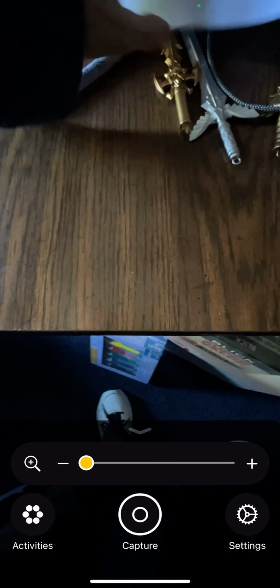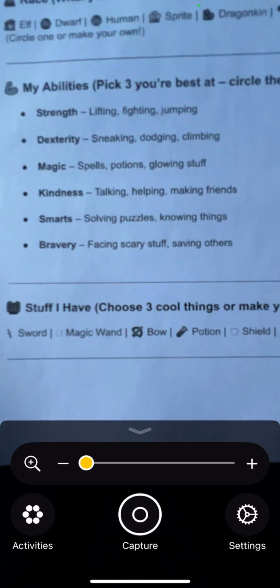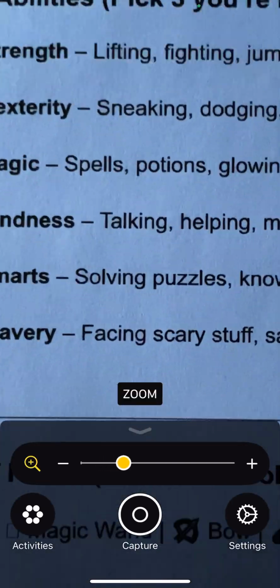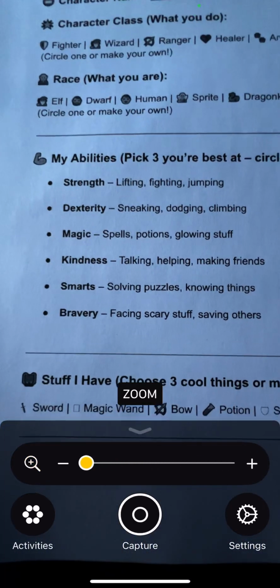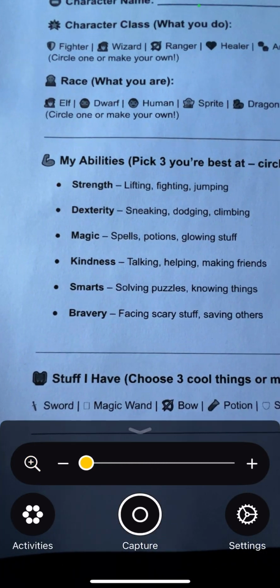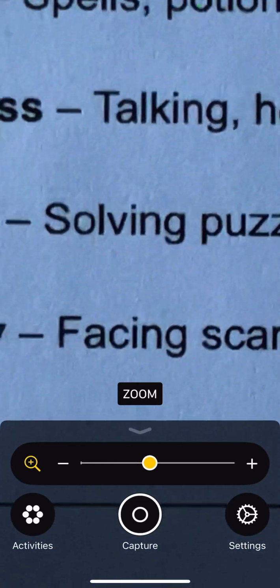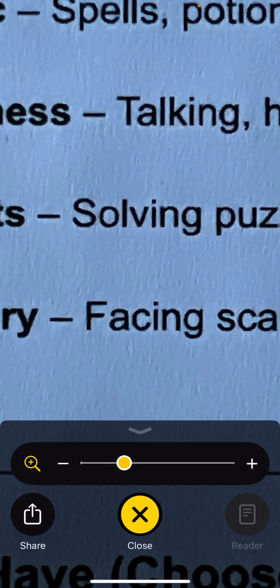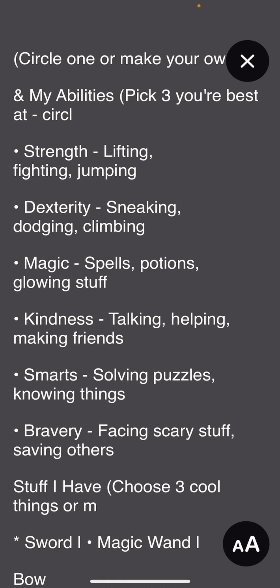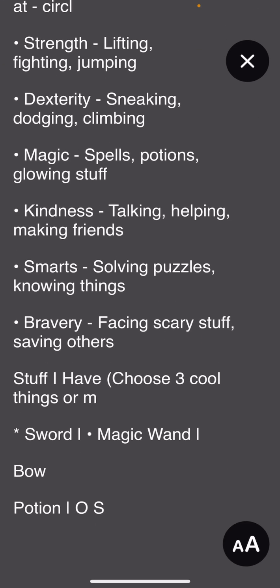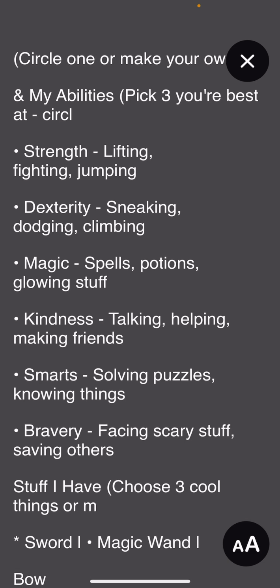Find some text that's relatively small, and you can slide the magnifier up and you can get in really close, and you can actually zoom in and capture that, and go to the reader, and it'll actually read what was on the page, which is pretty cool.